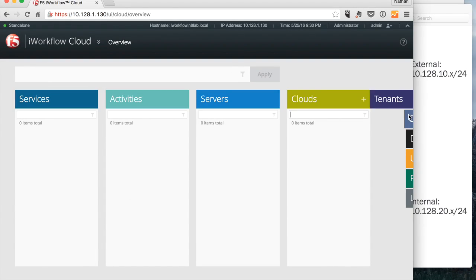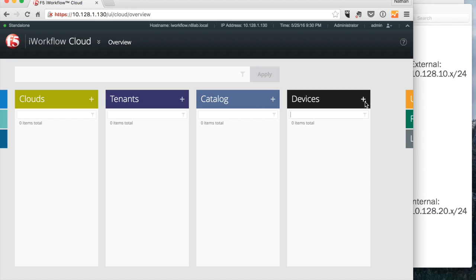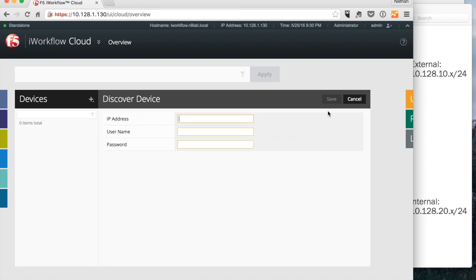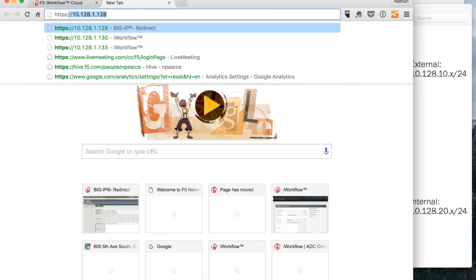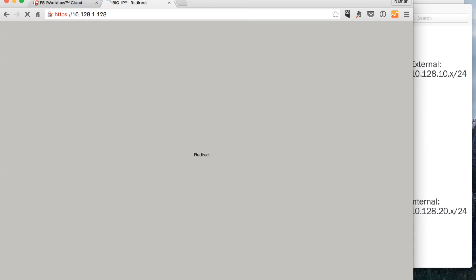Let's add a device, something for the iWorkflow platform to deploy its application policy onto. So we're in the cloud section now in iWorkflow. I logged in as an administrator. So let's add in the administrative IP address of our BIG-IP for our lab environment. We have the 10.128.1.128. Just to prove there's no trickery or magic going on, let's log into that BIG-IP and just show that it's actually void of configuration.